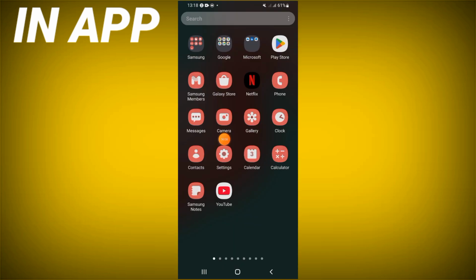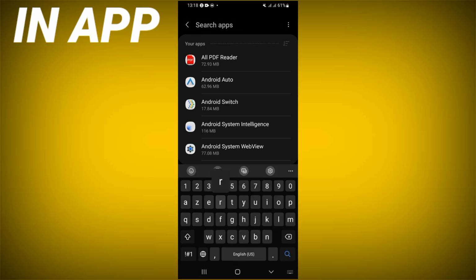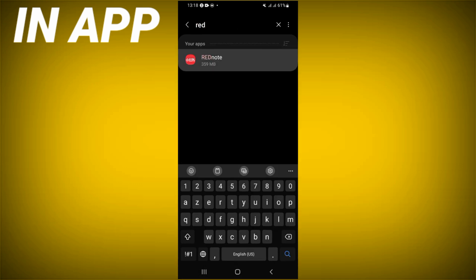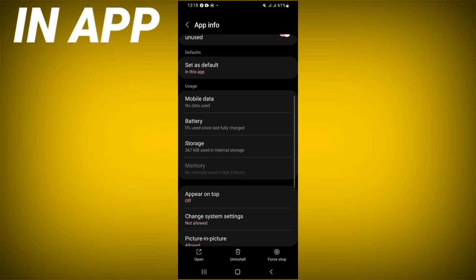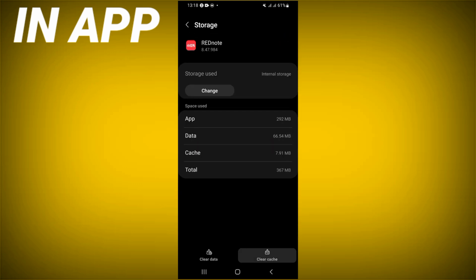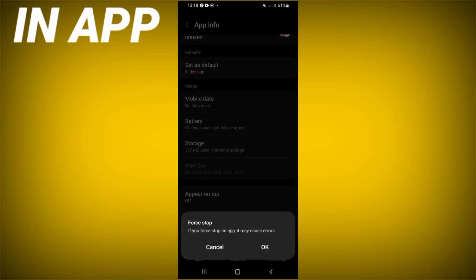Let's start. What you have to do is to open the settings of your phone. Click on apps option and search for REDnote and click. You will see this list of options. Scroll it down, click add storage and click clear cache. So you just have to go back and click force stop and click OK.